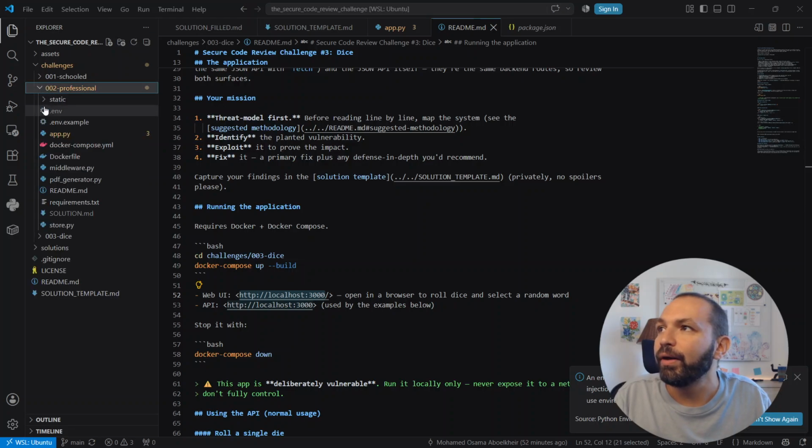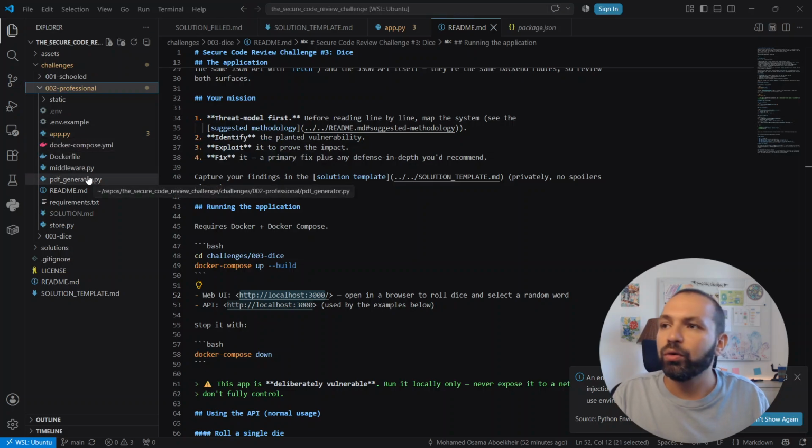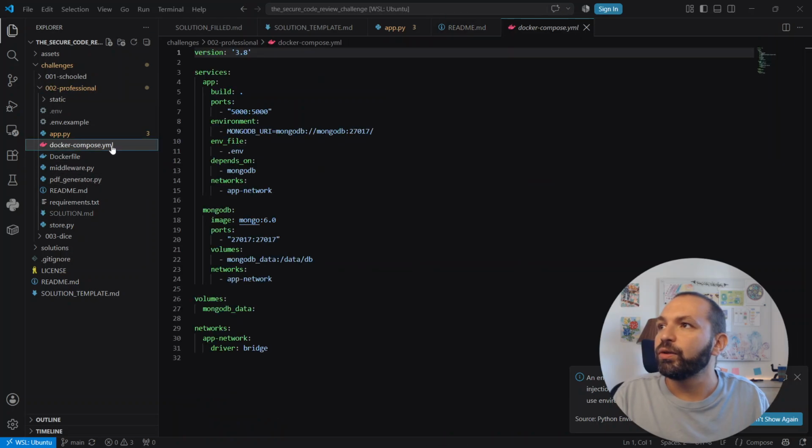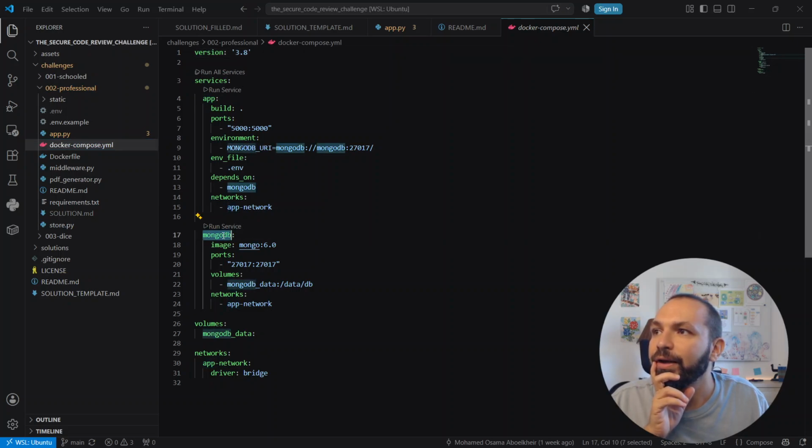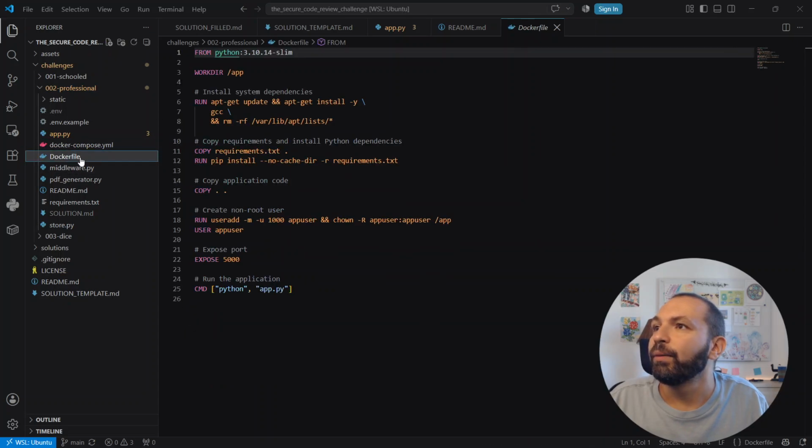So this is where we have the application. So we saw that we start this with Docker Compose. Docker Compose is a good place to start. We can say that we have two containers, the application and the database. This is a Mongo database, so this is a NoSQL database. So these are the two containers we have. And the application one is built from the local directory. So we can move to the Dockerfile.